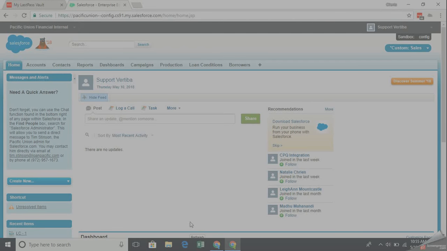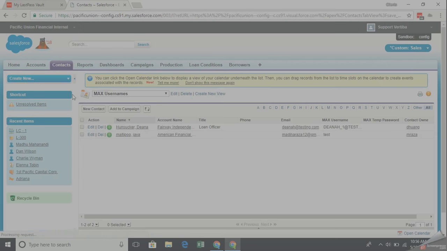In this tutorial, we'll be covering list views, custom and standard views that control which fields and records are displayed on standard and custom objects. In order to view a list view, first access an object. In this case, we're looking at contacts.